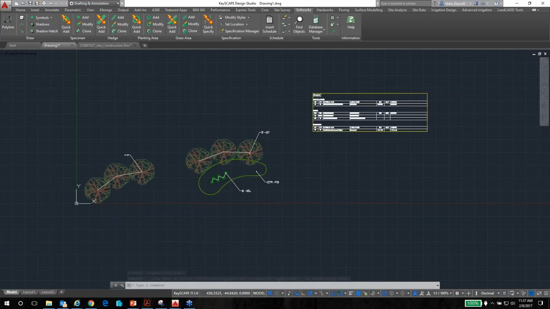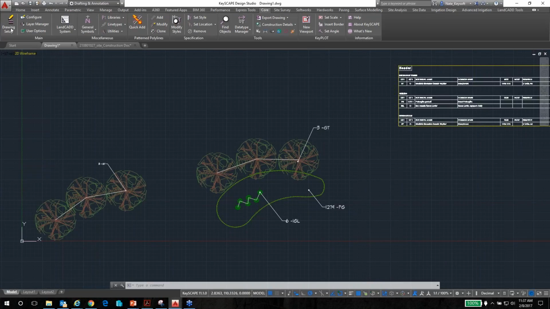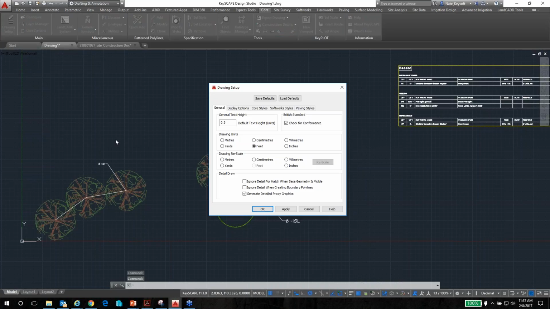The other thing that I did on this drawing to speed up my workflow, I touched on this last week, was to set some defaults in the core menu. So I'll go back to drawing setup in the core menu. And of course I have my drawing unit set to feet. That's what I prefer. If you're working on an architect's plan, you might be in inches.